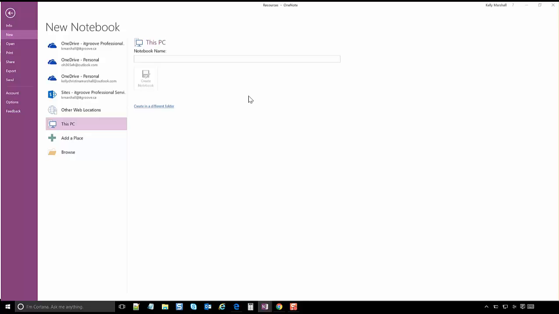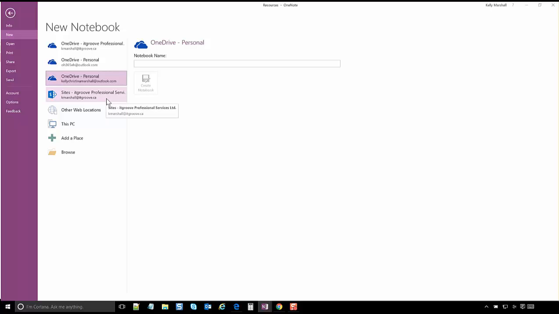As I mentioned earlier, you will not be able to access your notebooks on multiple devices, your computers, your tablets, your phones, or share them with other people if you do store them on your PC. Please consider storing them in your OneDrive, or if you're a business and you have a SharePoint site as part of your Office 365 account, store them in your SharePoint sites as well. They work really well in SharePoint sites.